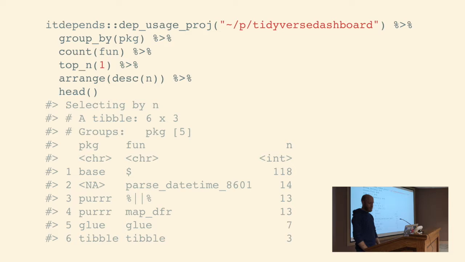Another way you could tabulate this data is by, for each dependency, counting the number of times each function is used, and then here I'm only taking the top function for each package. So this is basically showing, for each package, which function I am using the most. So we can see from the base package I'm using the $ subset. From the purrr package, there are two that are tied: this map_dfr function and the double pipe operator. So this gives you a good way to see which functions I'm using the most from each package.